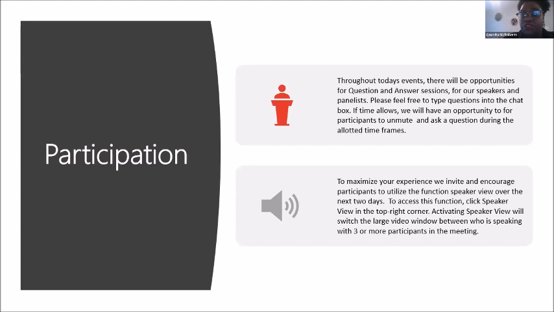To maximize your experience, we invite and encourage participants to utilize the speaker view over the next 2 days. To access this function, please click speaker view in the top right corner. Activating speaker view will switch the larger video window and show you who is speaking with three or more participants in the meeting. Next slide, please.